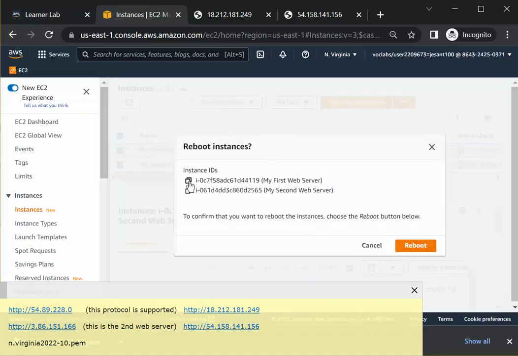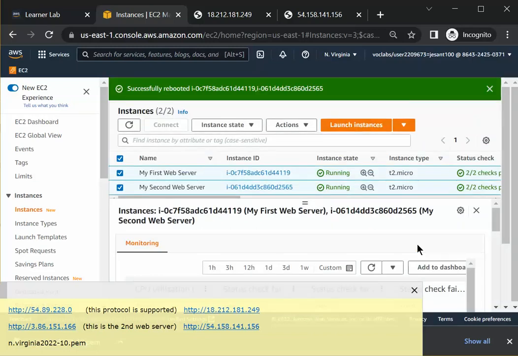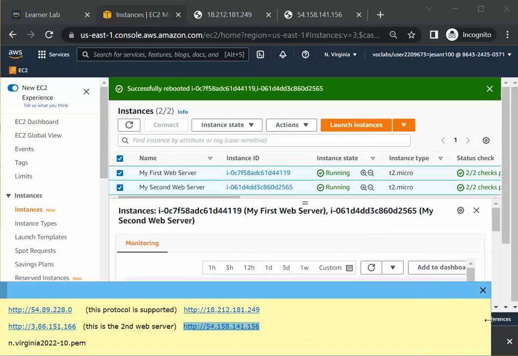You can see here that it says that it's going to reboot them. Confirm reboot. Yes. It says successfully rebooted. I think that it reboots them extremely fast. That's what is happening in this case. That's why we see them that they seem to be up and running.